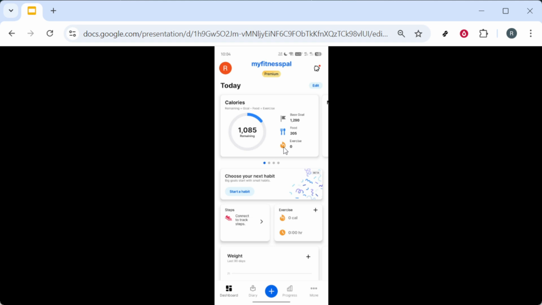And there you have it, a straightforward way to set up your MyFitnessPal diary. I hope you found this guide helpful for your journey toward better health and nutrition.